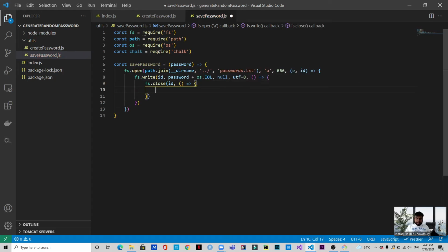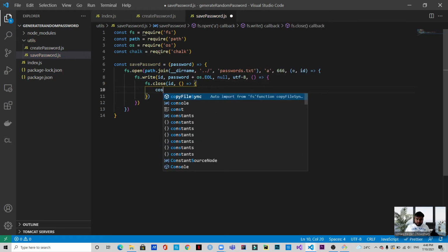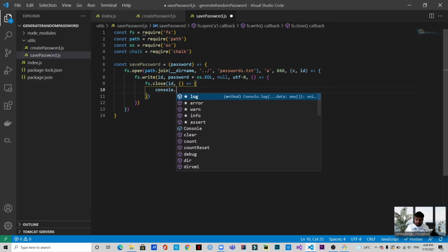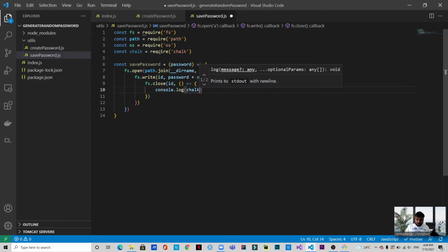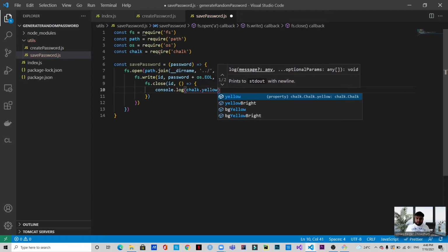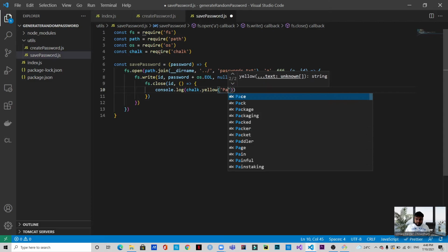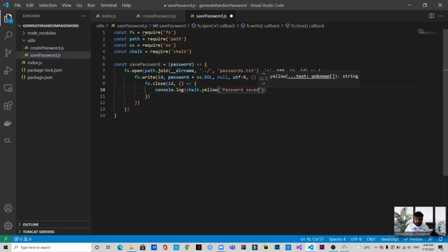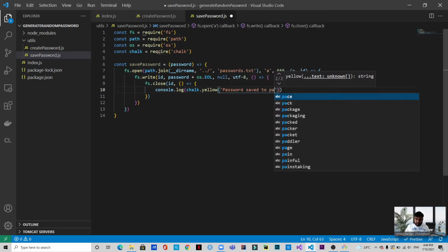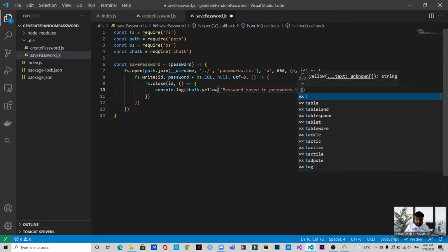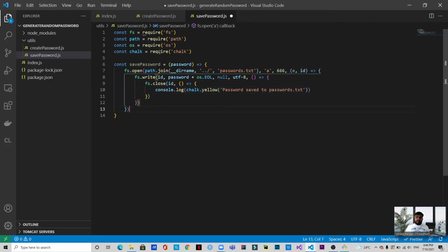Here we will be logging console.log shop.yellow. We will write password save to passwords.txt. All right, what we needed is done, and we need to export this as well.